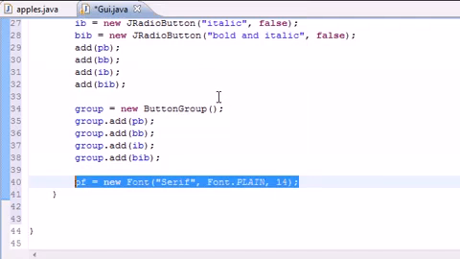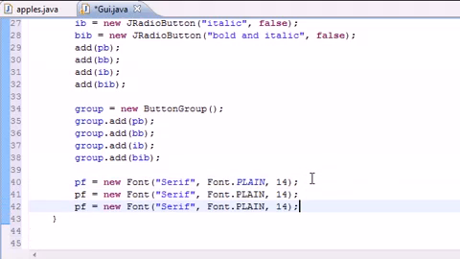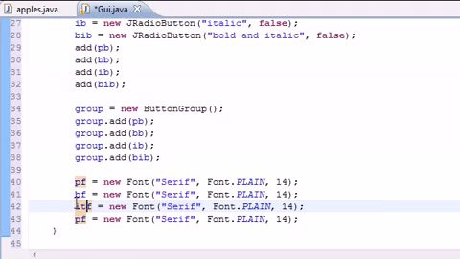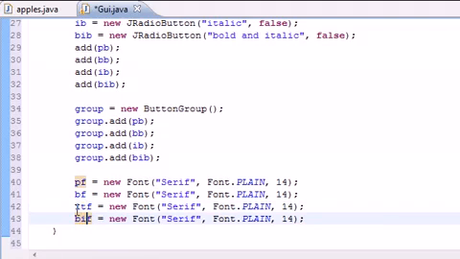So there's going to be, let me think, plain font, bold font, italic font, bold and italic font. So plain font, bold font, italic font, and BIF. Right? Yep, looks good to me.